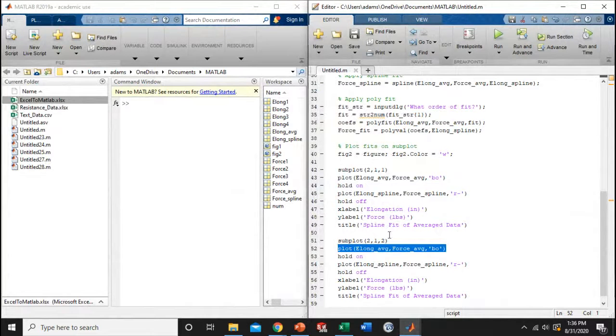And then I'm going to plot the polynomial fit. And so elongation spline is still my x value I used here, but now I need to use force fit instead of force spline, and it's going to have a red curve. It's the same plot, just with my polynomial fit of whatever order. And so now my x label and y label are still the same. It's the same functions, right? X label is still elongation on the x-axis, force on the y-axis.